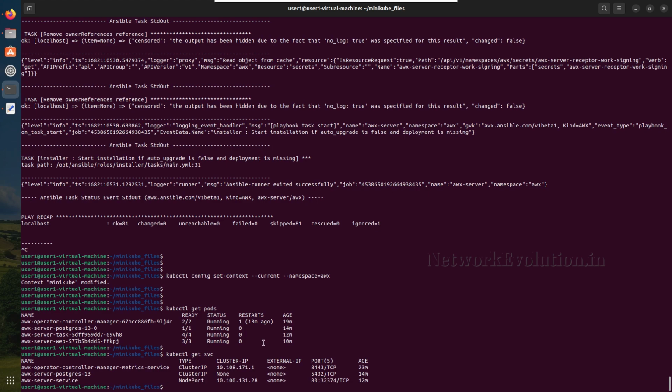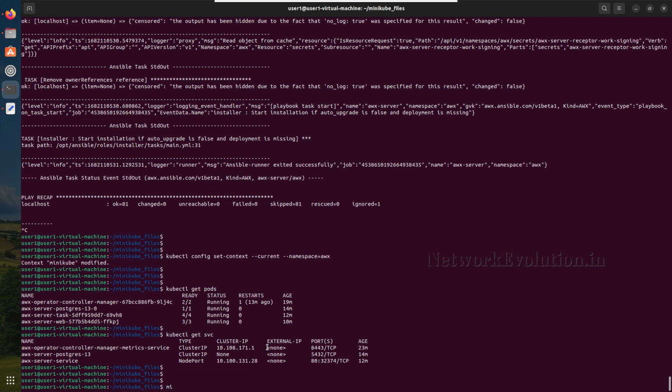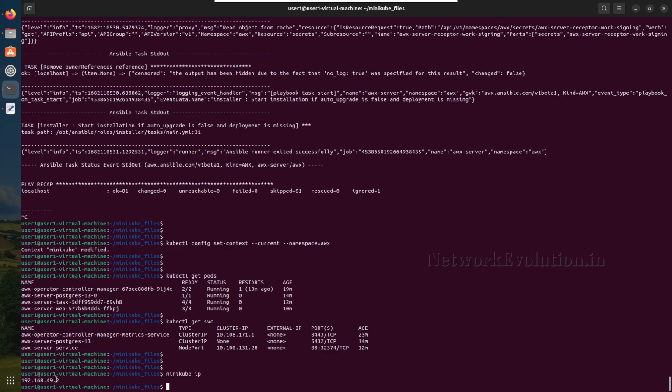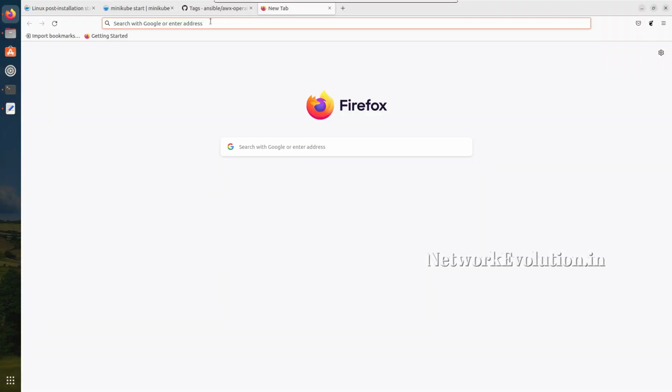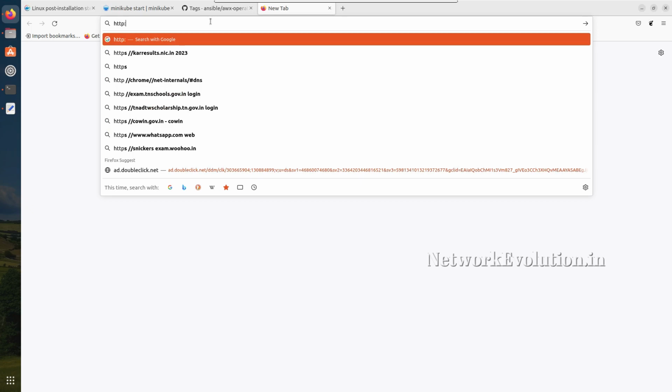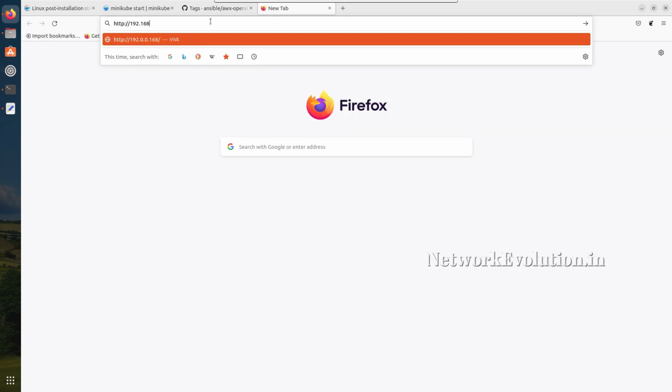And if you want to get the Minikube IP, we can see the IP 49.2. I'll copy this with 32374. Let us try to access this. HTTP 49.2 32374.